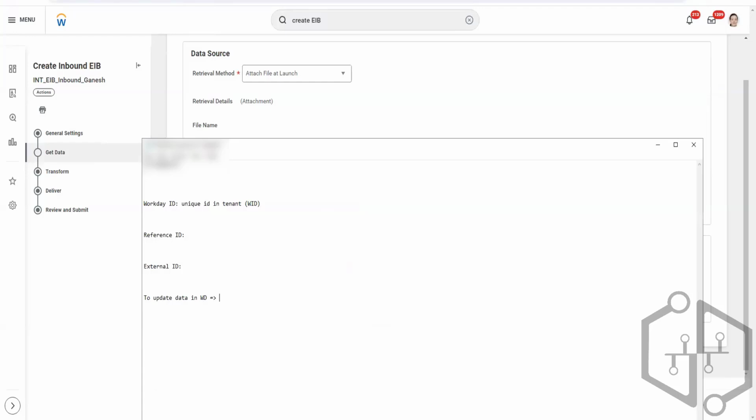Ganesh asks: we can extract the data from other systems, right? Inbound means that. No, using EIB you will not be able to extract data from another system. If the other system is generating a file, then you will be able to consume it, but in EIB you won't be able to call someone else's APIs directly. That is something we can do in Studio. Let's say you have some other system and you want to pull data directly from it: you call that API, get the data, transform the data, and then update it in Workday. That is possible in Studio only.